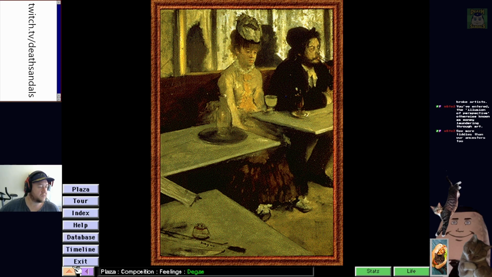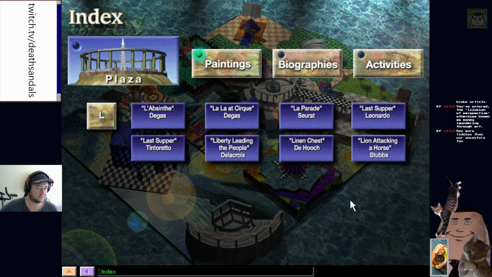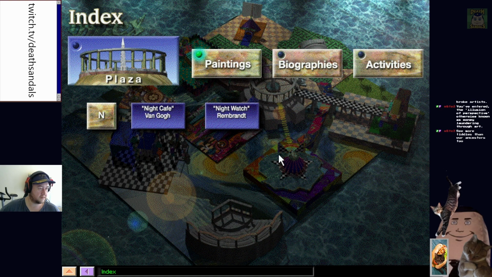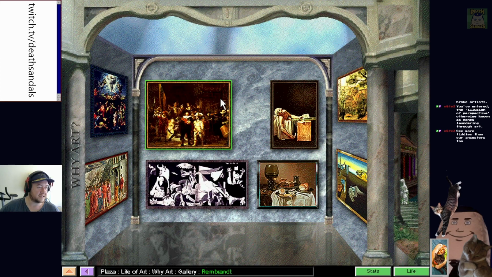Uh-huh, okay. Lion attacking a horse, Last Supper. What else we got? Oh yeah, I love the Night Watch one. Yeah, we talked about this before. They use this one as the cover of a Discworld book.